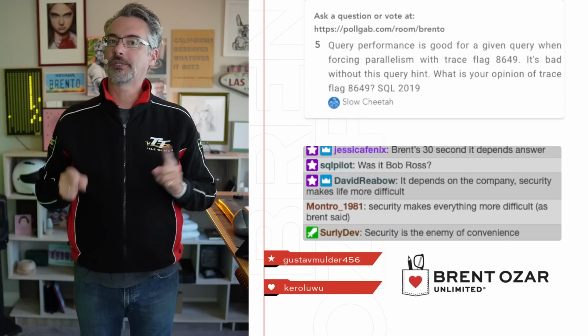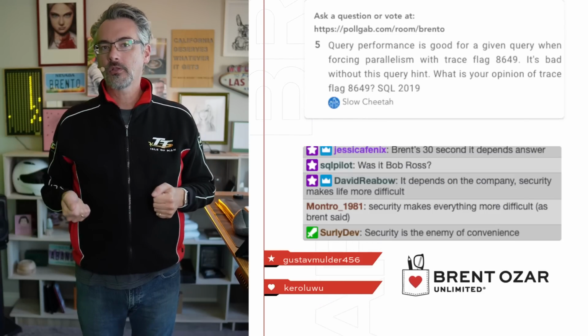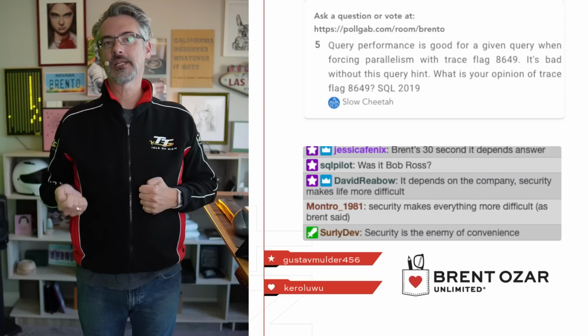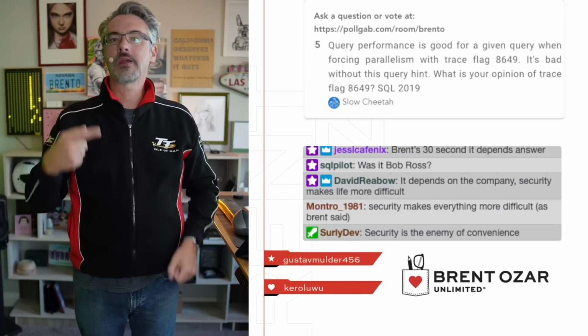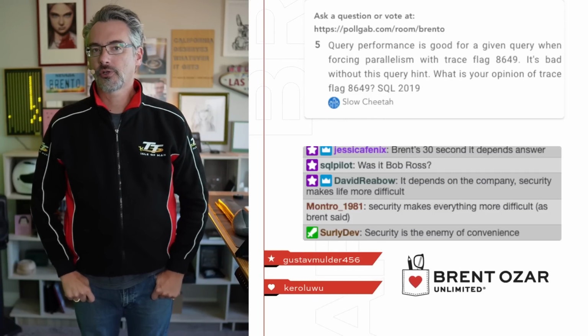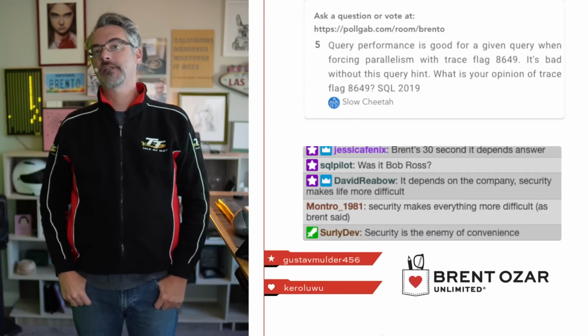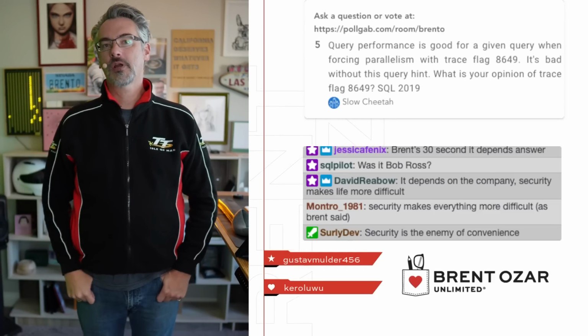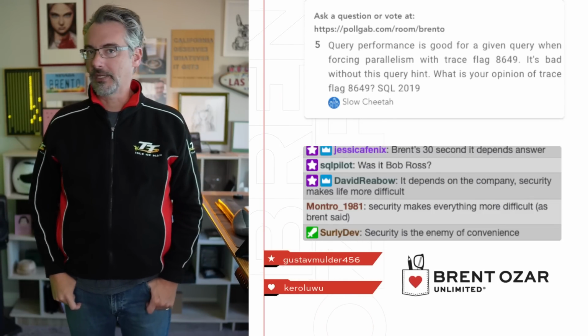What you want to use instead is the parallelism query hint. If you search for SQL Server parallel query hint, there's a query hint that you can use. It's totally supported. It encourages your query to go parallel without having to touch any trace flags. Generally speaking, trace flags are a really crappy idea.